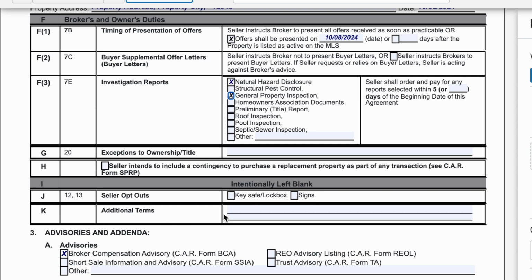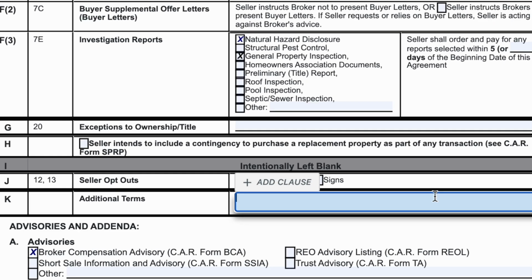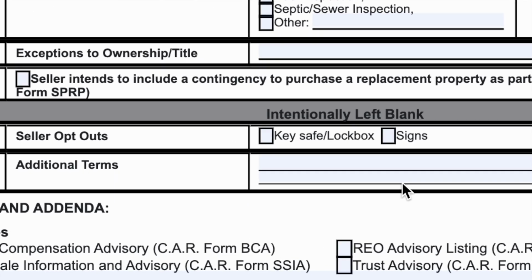Additional terms. This would be if you are saying it's a 1031 exchange or there's something else that you're adding here that you both need to know. Now remember, this RLA doesn't really go anywhere except in a file in your brokerage. And so nothing that's said here is going to translate to the actual transaction unless it's on the RPA or an addendum. So this is just basically making sure we're all on the same page.